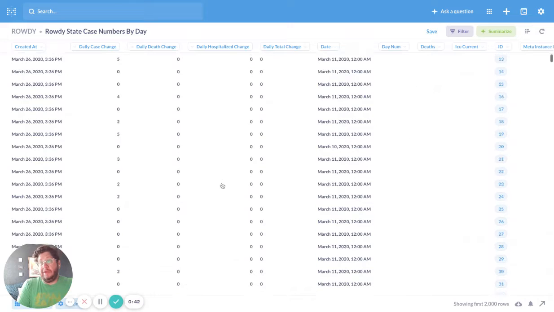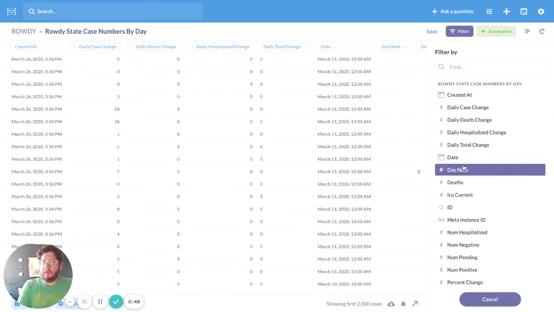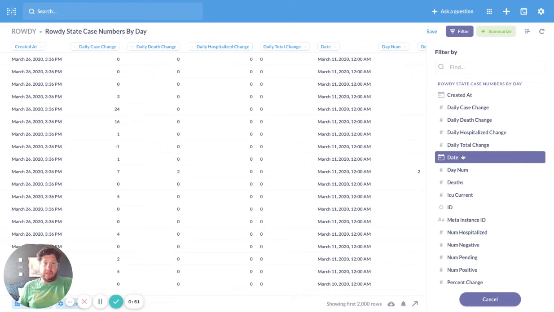So, wow, that's a lot of data. Obviously, we want to kind of filter that a little bit. So we're going to click filter up here, and we're going to pick date. So this is the date that the data was reported. And what we're doing is we're going to look for states who have reported 0 new cases on weekends.